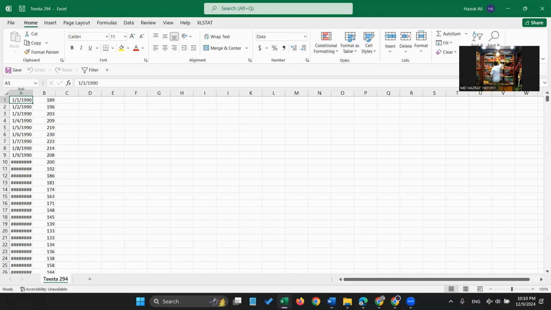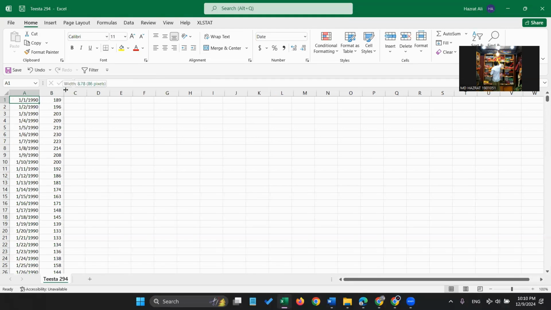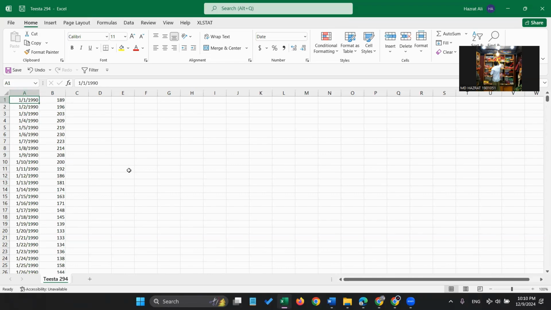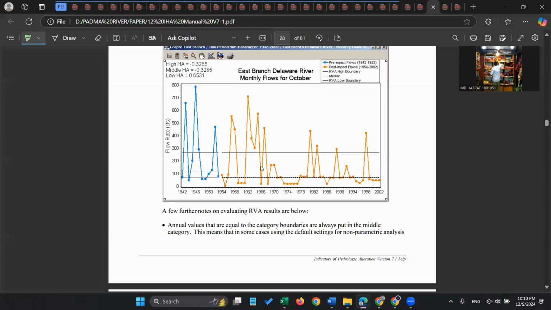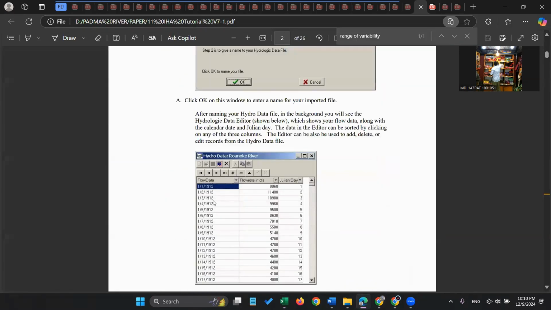In your Excel file, column 1 contains date data, and the format is month/date/year. We have got this format from the IHA software manual. And column 2 should have the discharge data in meter cube per second unit.